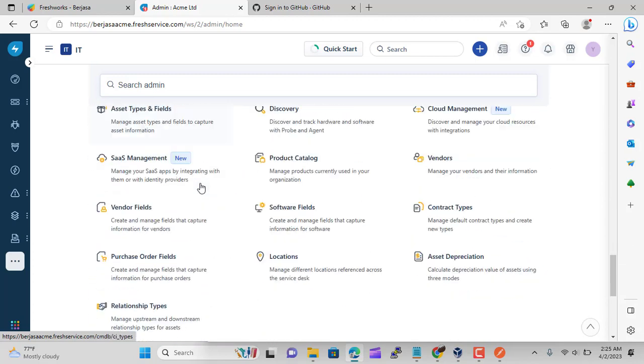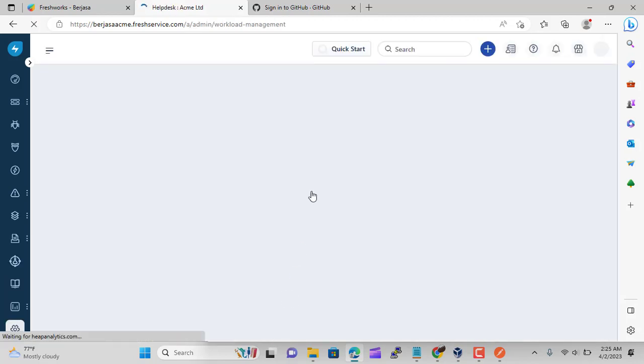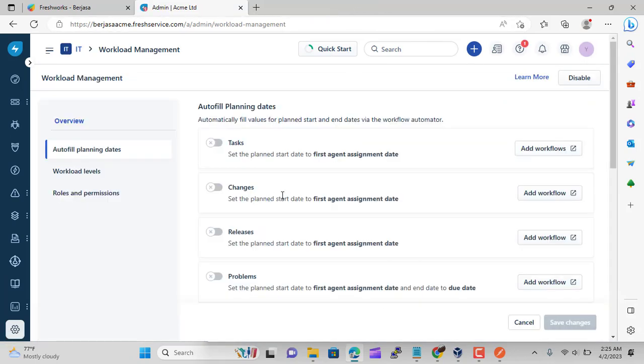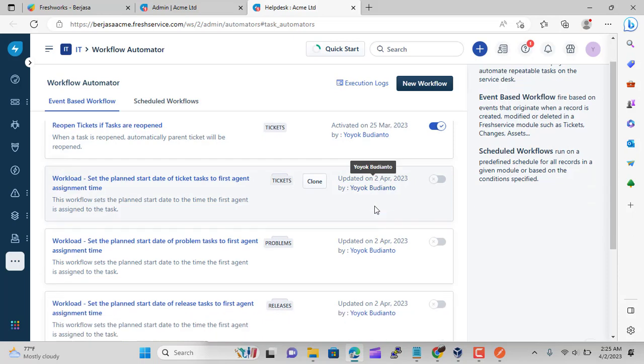Enabling workload management. How can you access the workload module? Workload management has to be first enabled from Admin, Project and Workload Management. After clicking on Workload Management on the admin screen, follow the below steps to enable the module. A section on Manage Workload will open up. Click on Enable. A pop-up titled Enable Workload Management will show up.